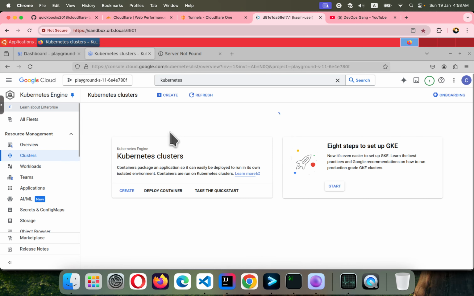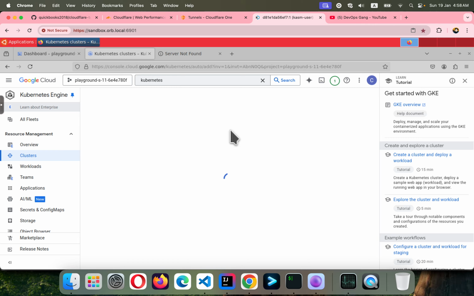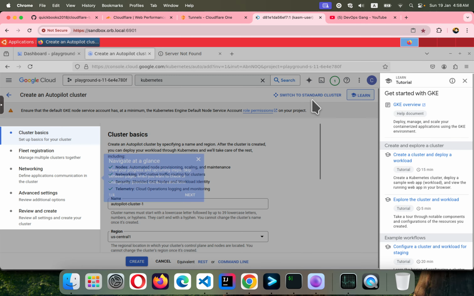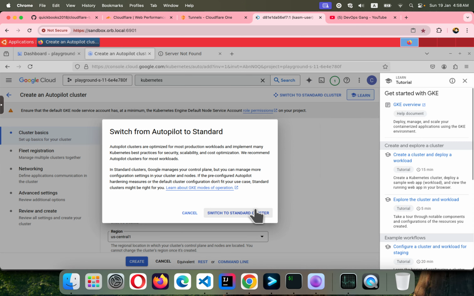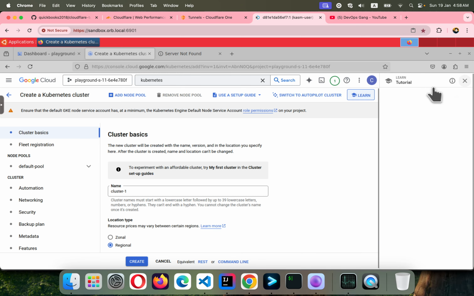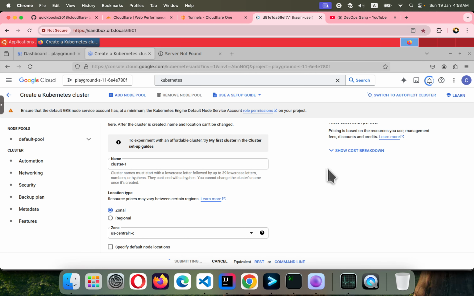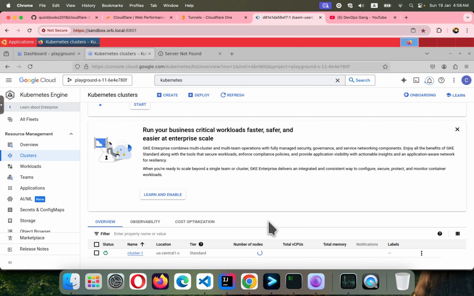So let's jump into provisioning our cluster. Click create, and we're going to go for the standard one. Click switch to standard. I'm going to simply create the cluster, and it is going to be a zonal one. So just create it, and this is the sample cluster. It starts provisioning, and once this is available, I'm going to bring this into my container, and it will take some time.